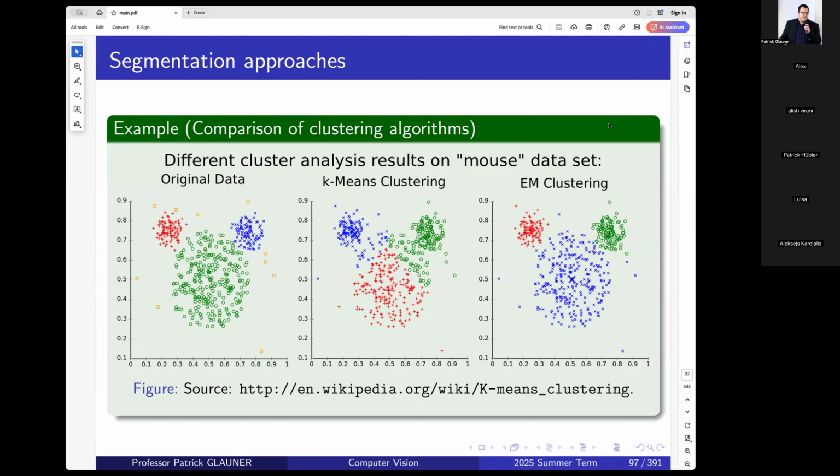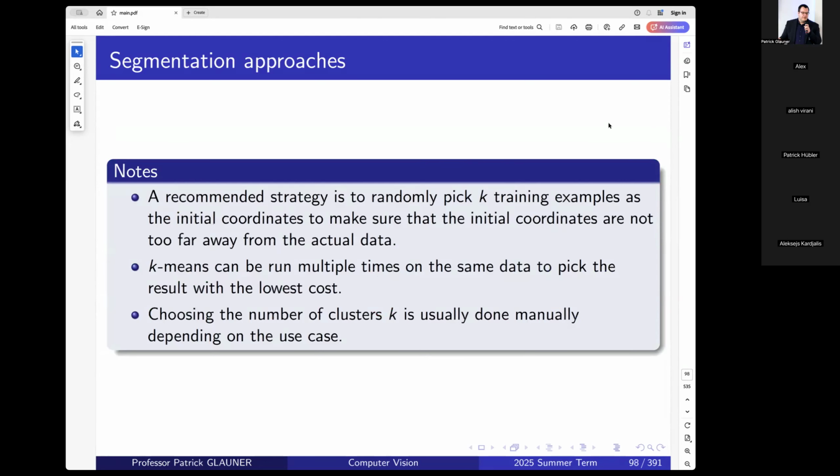Now that we have discussed k-means, we can do something very, very interesting. Just as an application, we can apply EM. We can apply EM to compressing images.